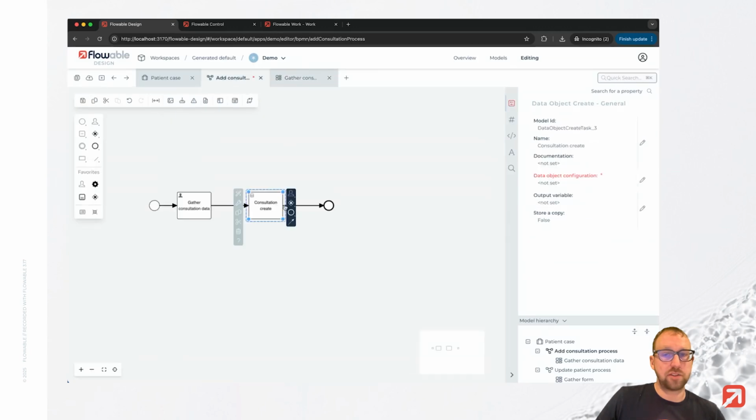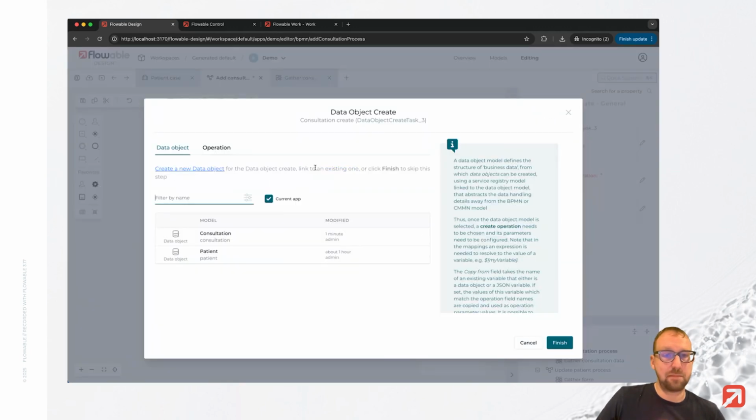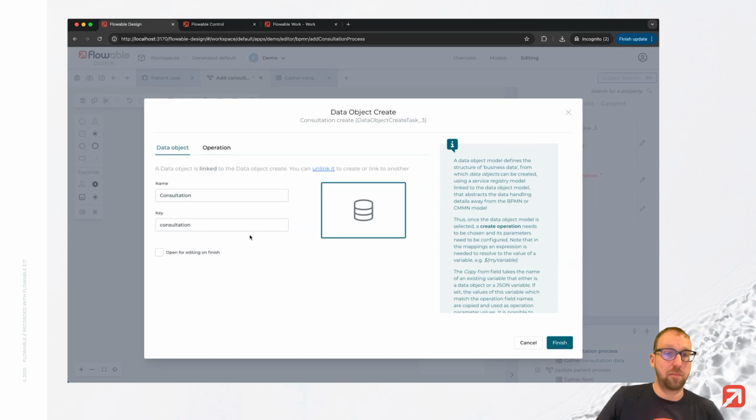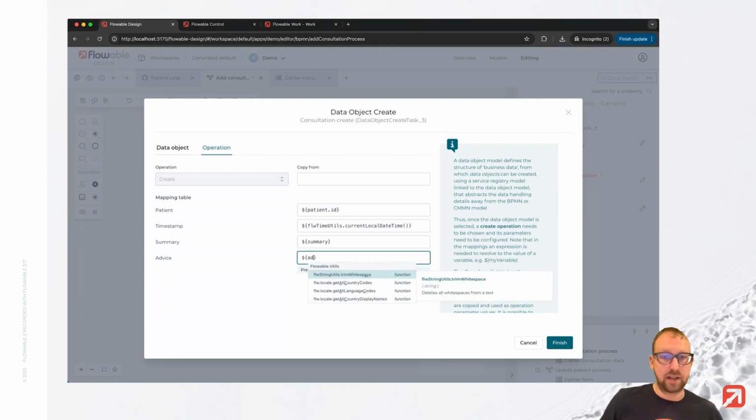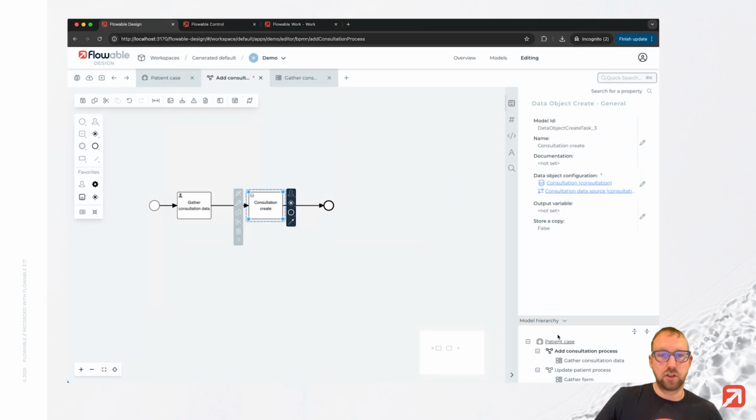Let's go back to our process, do the same linking again, but now we're going to link to our consultation, not our patient like before. There's going to be one create. We need to map our patient into a process. I didn't do that yet, so I'm going to do patient.id to link it together, the timestamp, and then passing in the summary and passing in the advice. Here we go. All right, so this is going to map it into my consultation create.